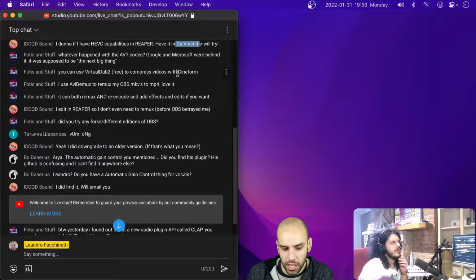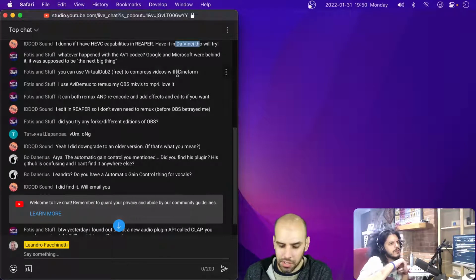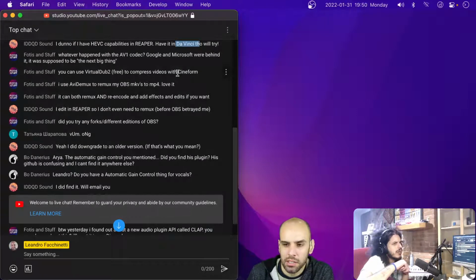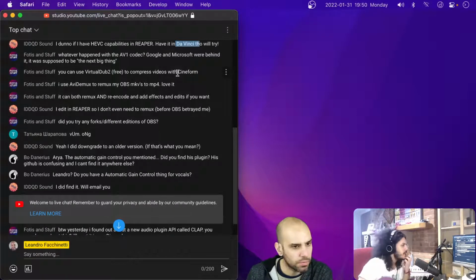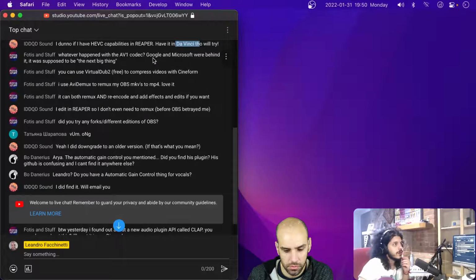In OBS, you can also encode using FFmpeg if you want. It's probably not a good idea. There is no really excellent reason to do that. I had glitches happen to me when I was using FFmpeg in OBS, but it's something you can do. I didn't see that option. All I see is Apple hardware encoder, software encoder, and then X264. I forget how you do that.